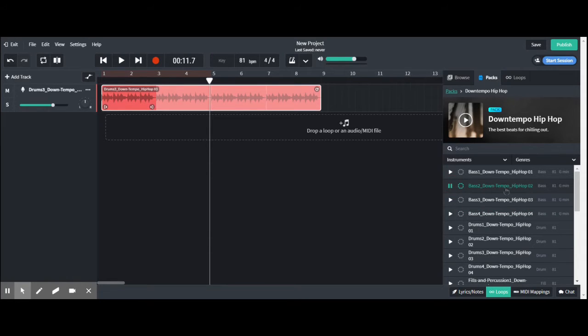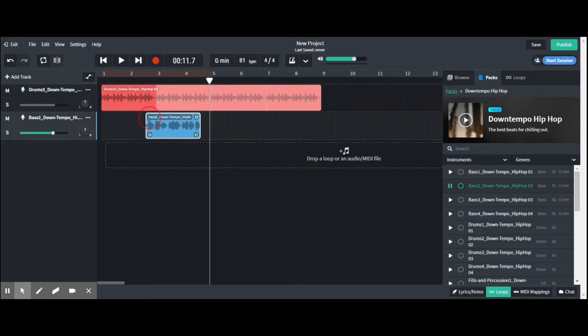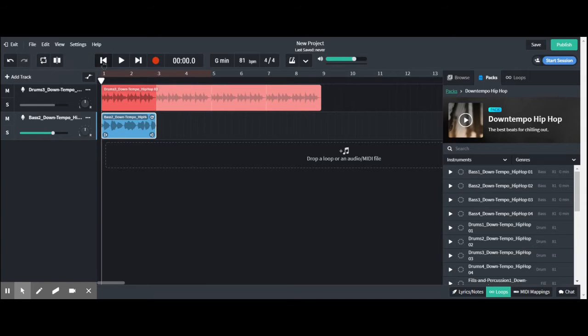Let me just double check and make sure. I like that little descending. Okay, so I'll bring that one in. And by the way, if I start playing this, I've still got my sample playing over here. So remember always to turn your sample off. That got me a few times in the beginning. Drag it back to the beginning of the loop, and let's make this one 8 measures long as well.